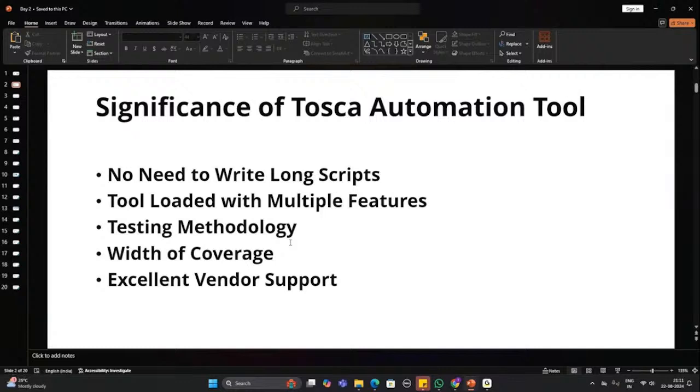And a very good thing I feel about Tosca is the excellent vendor support. Wherever you are stuck, you have lots and lots of resources in the Tricentis portal itself. You can explore them and get a lot of knowledge from them, and use all of them for your better understanding.